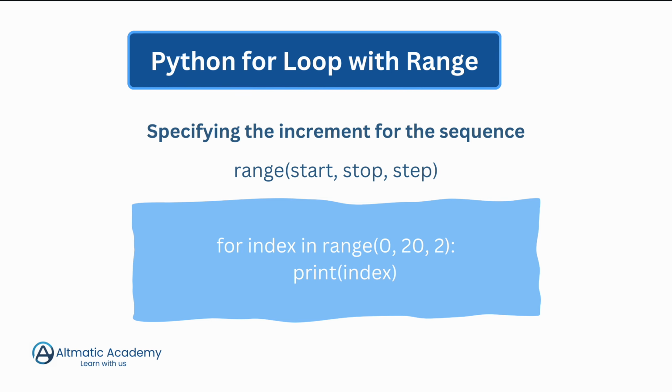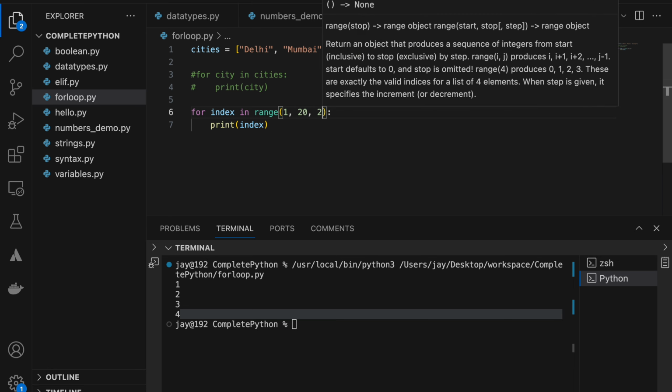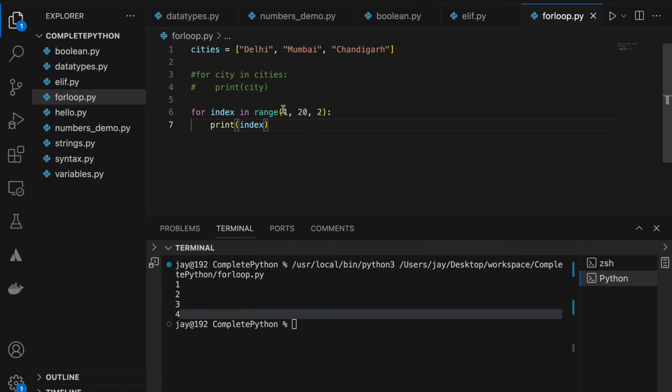Now next, if you have a start and a stop, you can also put the step, like how many increments you want after one value in the range. So the format is range, start, stop, then step. Let us see with a practical example. Suppose that my value is from 1 to 20 and then step 2, right? This is the start, this is the end, and this is the step.